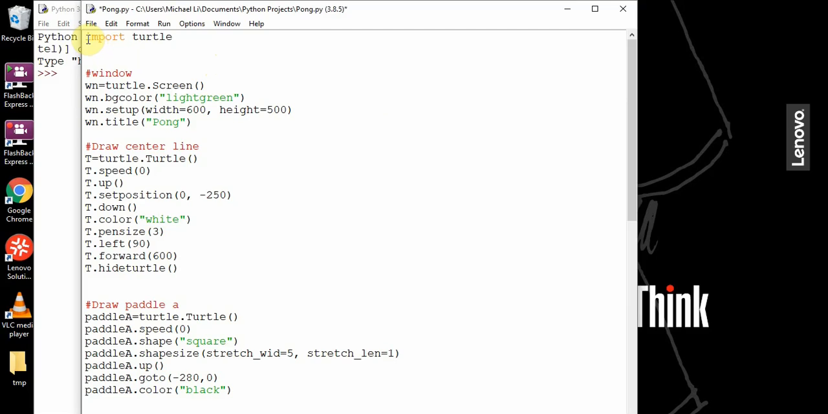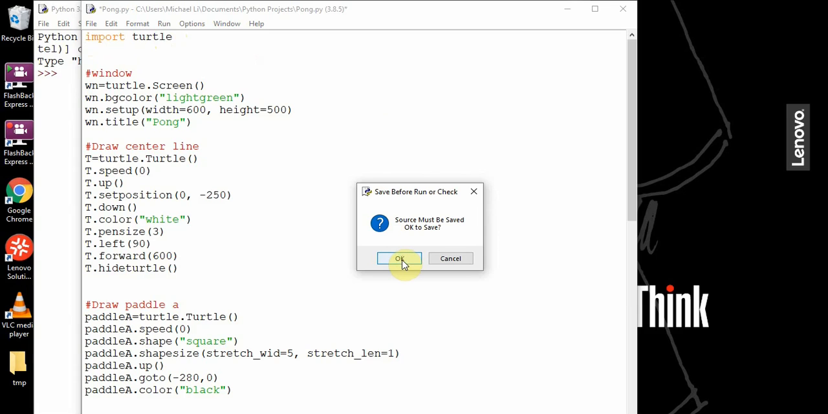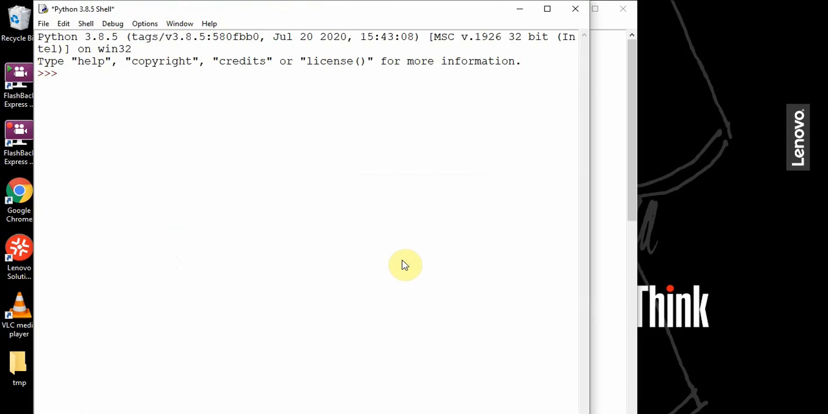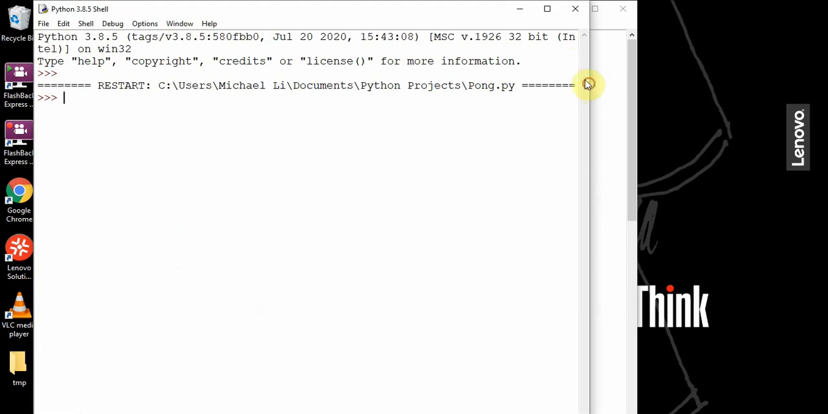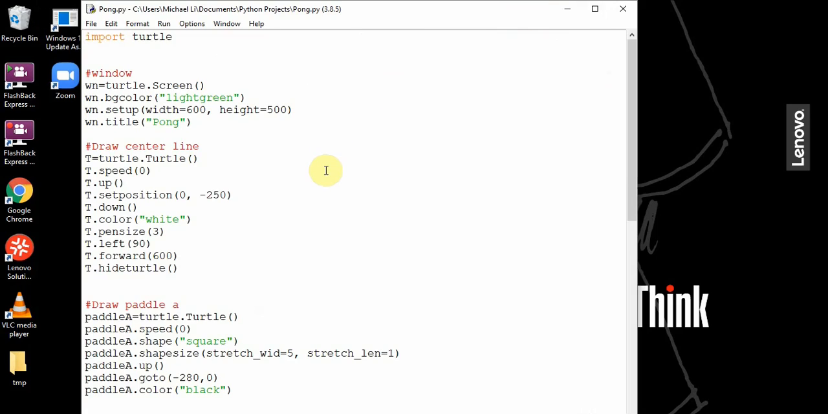Hey guys, so this is going to be part 2 of our Pong game. In our last part, we created our paddles and our ball in the center, as well as a midline. In this part, we're going to be setting up keyboard binding, moving each paddle, and checking for borders, so checking for any collisions.